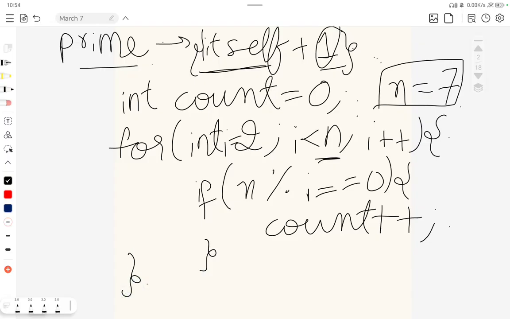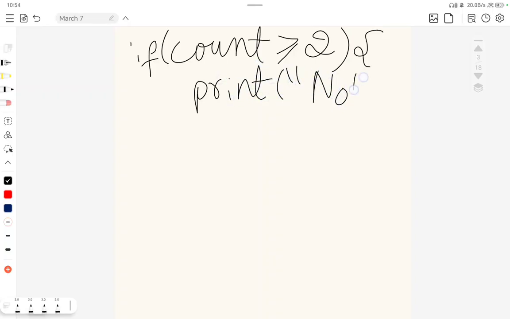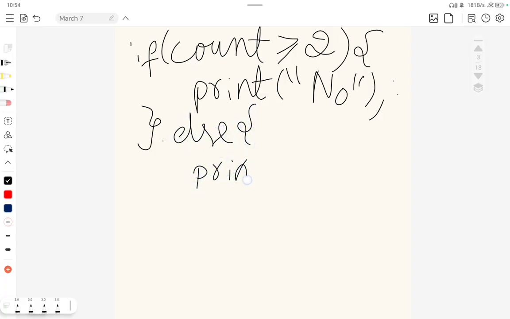After completing the loop, if the count value is greater than or equal to 2, then it is not a prime number. Print not a prime. It is pseudo code, my dear friends, to understand if a given number is prime or not. Else, it will be a prime number. Hence it is a prime number.